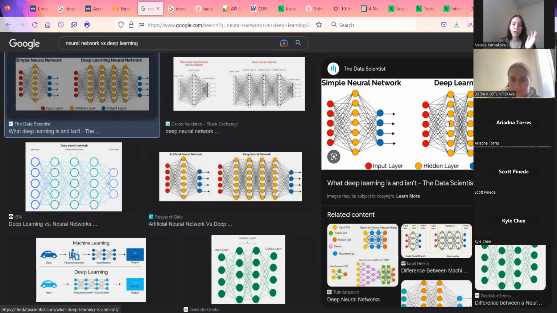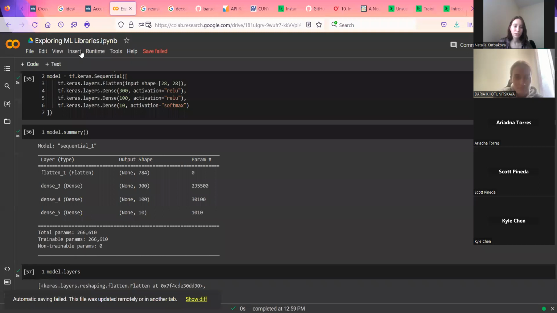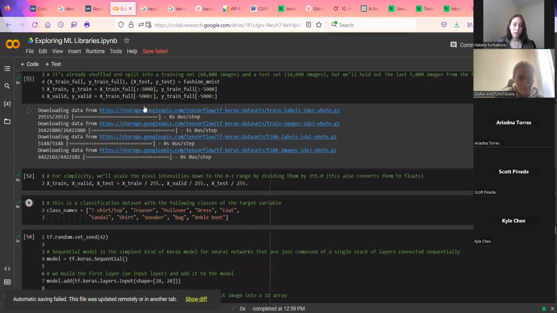However, with deep learning, there's not only one layer. There are multiple layers, and they're called hidden layers. Those are the layers that perform computations. So a deep learning network is much more complicated than a simple neural network. But for our case, we're just going to do a neural network with 2 hidden layers. So this is the code that we're going to use.